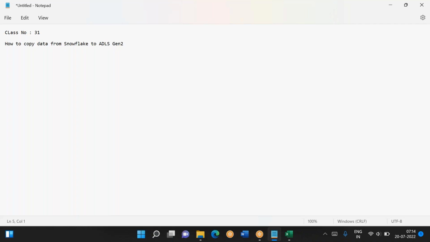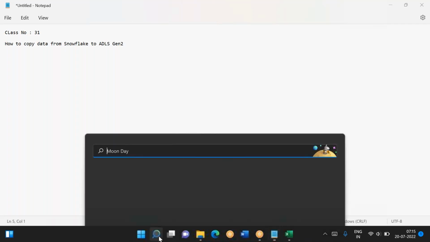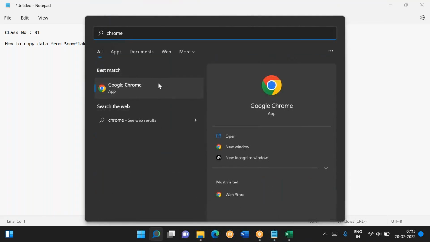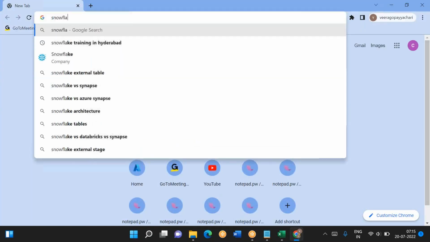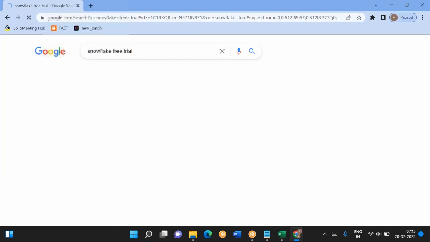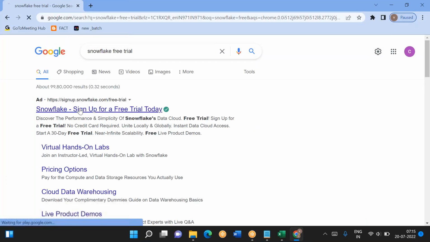Snowflake is a data warehouse only, but Snowflake can be launched in AWS, Azure, Google Cloud, wherever you want to launch it. I'll show you, there is a free trial option that you can use. If anybody wants to learn Snowflake, they can learn it very easily. I'll tell you. Snowflake free trial. Sign up for free trial today.